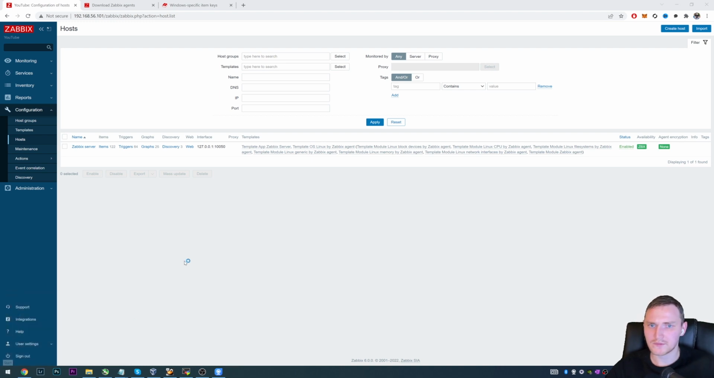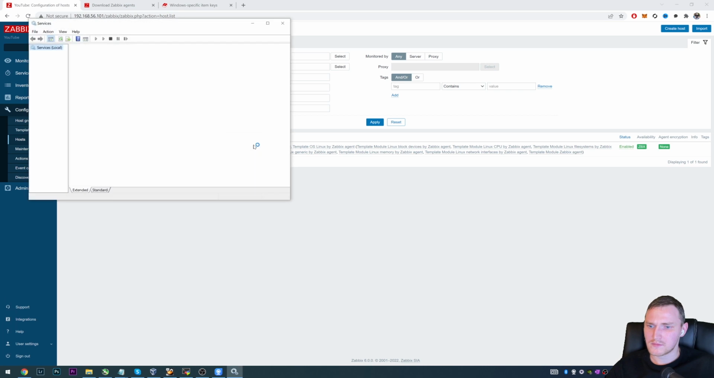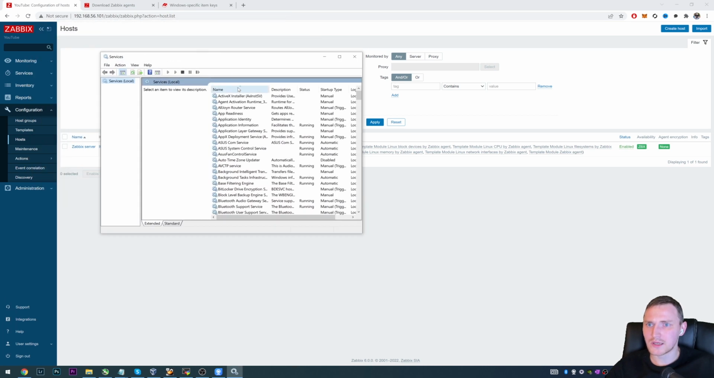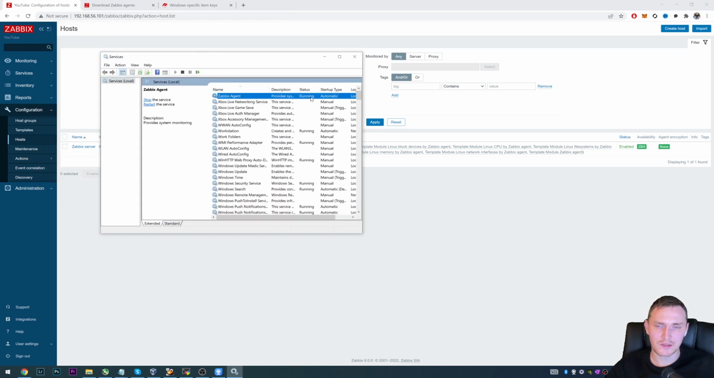And now we can open services.msc, I think it was like this. Yep, there we go. And we should have a Zabbix agent running already. So we have a Zabbix agent running.